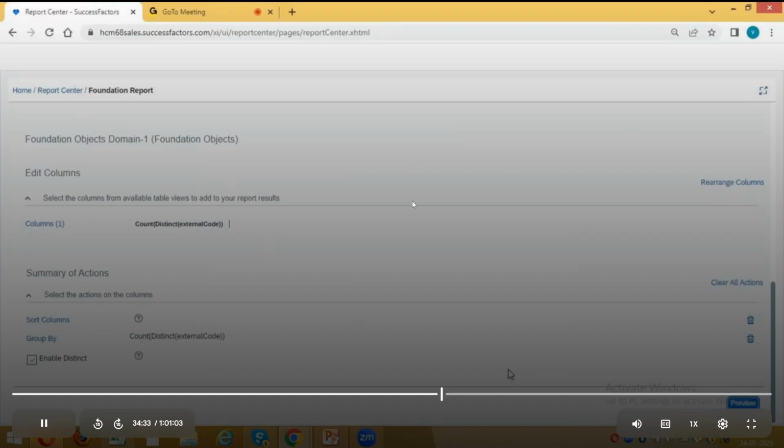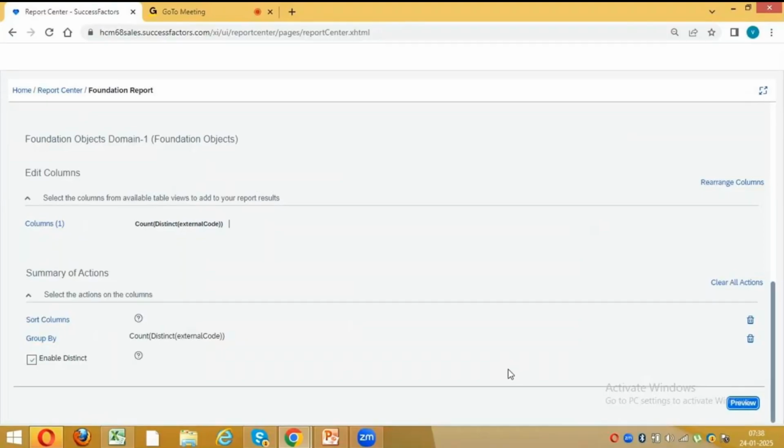So here it's going to be a different process for each and every customer, but you should be able to understand the logic part. If you know the logic and the concepts, it's very easy to build those reports. So in this way we have done the multi-domain reporting.